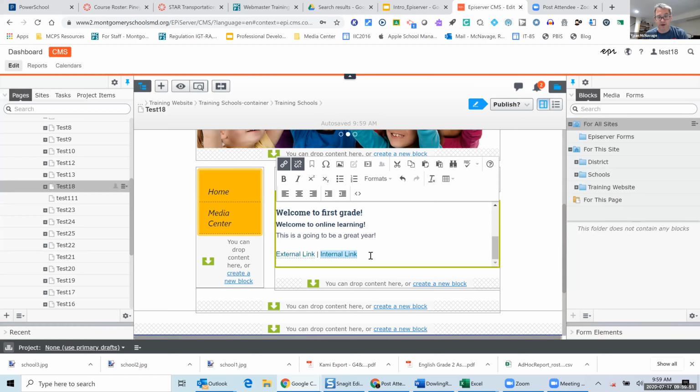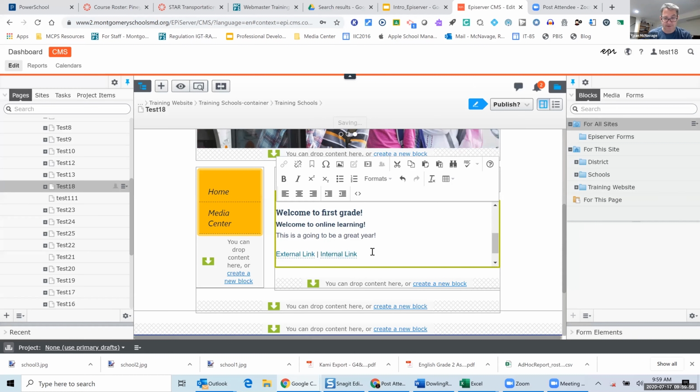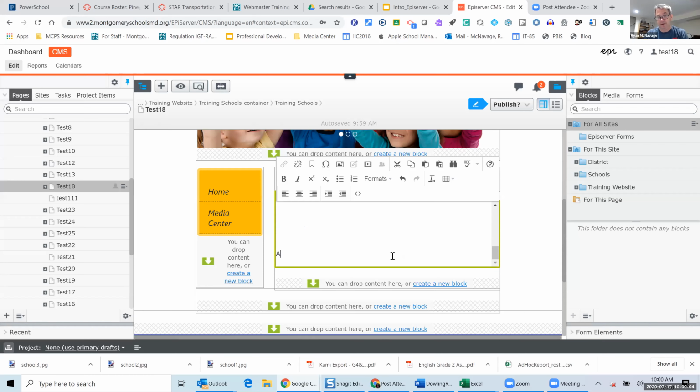Now, I want to show you one more linking option. And I'm going to just put down at the bottom of my page. We'll say that there's a section, maybe I have a really long page. There's a lot of text on the page. And I want to have a link up at the top that will take me to a specific point on the page. They're called anchors or bookmarks. So I'm going to just say about the school is basically a section on this page, and it's way down the page. So I'm going to highlight about the school.